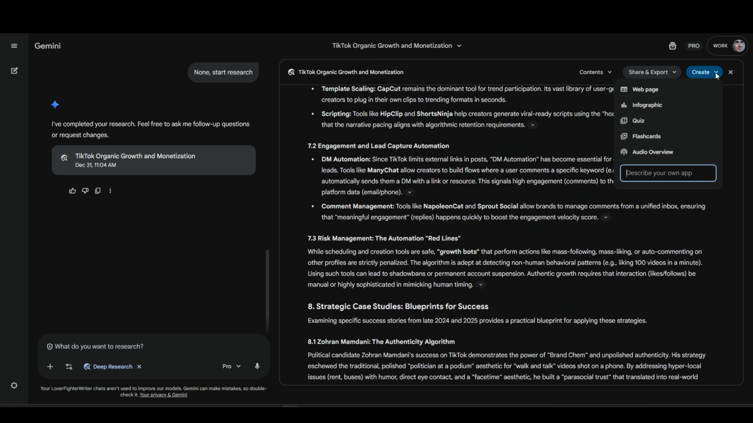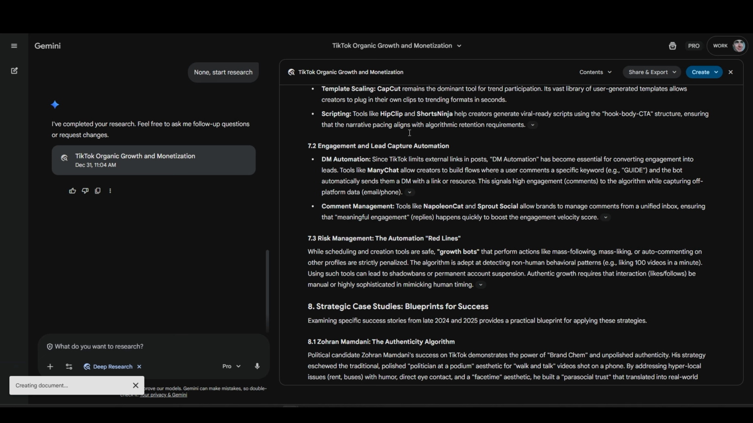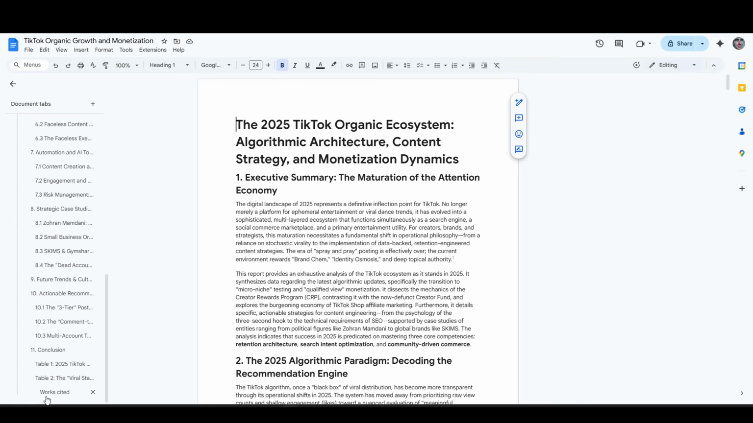I can use the create button to generate infographics, web pages, audio overviews, all kinds of stuff. But for now, I'm just going to go to share and export and say export to docs. And so this is just going to export this entire document that we're previewing here into a Google Doc, which will make it a little bit easier to work with and will also make it available for the next step in the process. And here's the Google Doc.